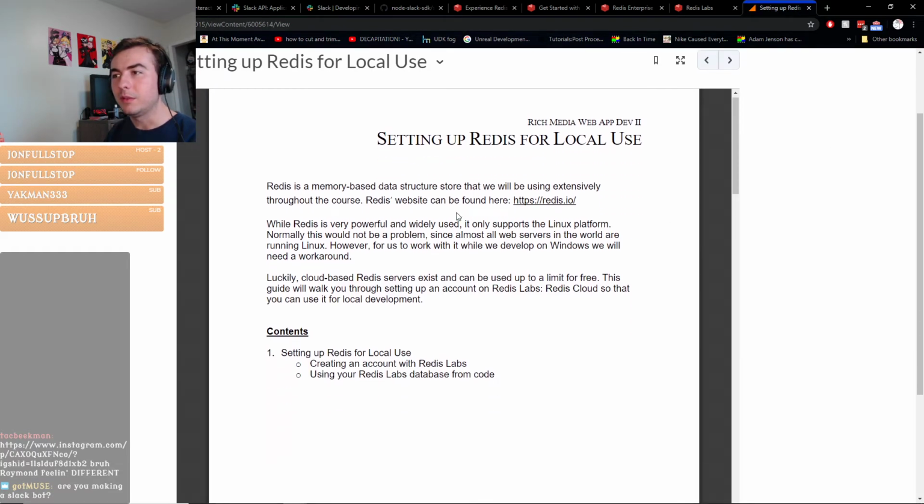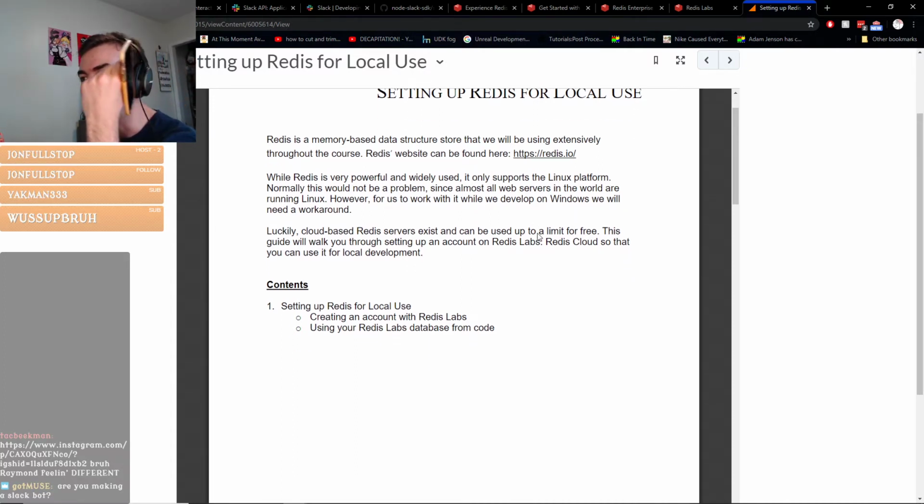Redis is a structure that we're using extensively throughout the course. Redis's website can be found here. Very powerful and widely used and only supports the Linux platform. Normally this would not be a problem since almost all web servers in the world are running Linux. For us to work on it while we do Windows, we'll need a workaround. A cloud-based Redis service exists and can be used up to a limit for free. This guide will walk you through setting up an account on Redis Labs.